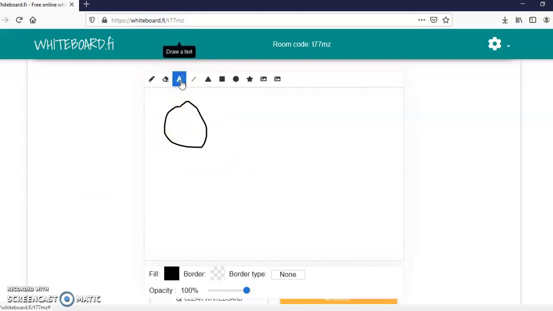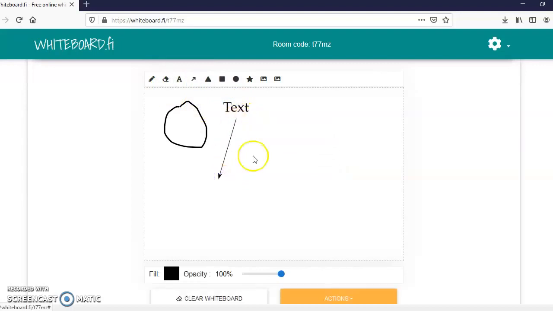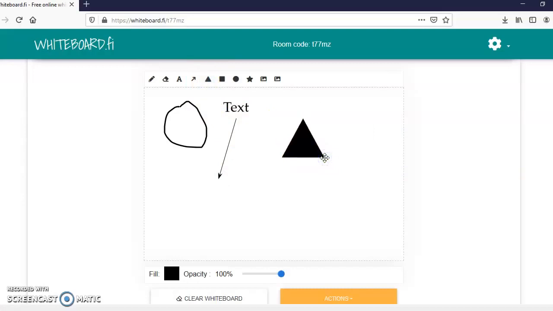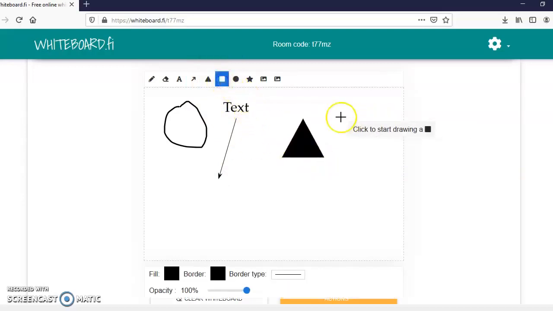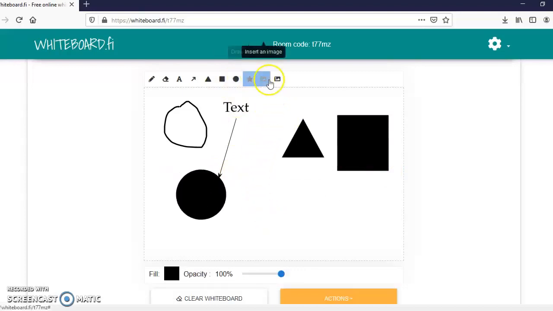There is draw text. You can draw a text box and you can type anything you want here. Lines and arrows are also there. You can select any line and you can put the line here. Then some figures are there. So if you want to draw a triangle, you can have it. If you want to draw a rectangle, you can draw a rectangle. If you want to draw a circle, you can have a circle here. Some other shapes are also there.